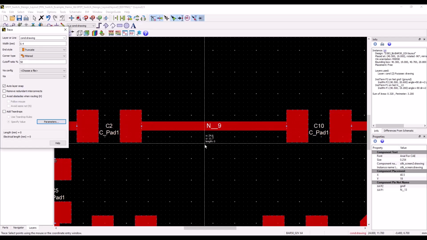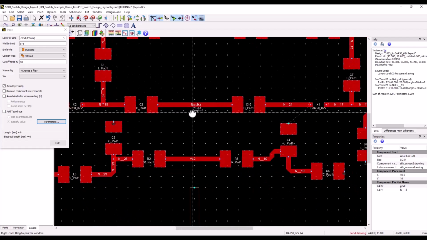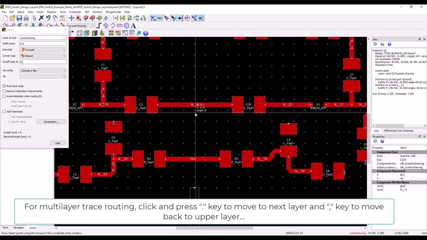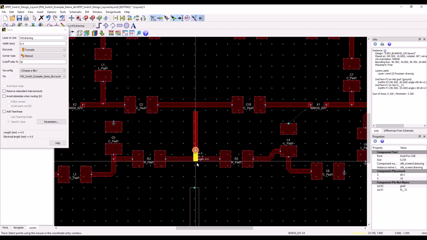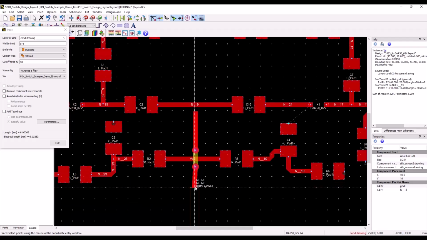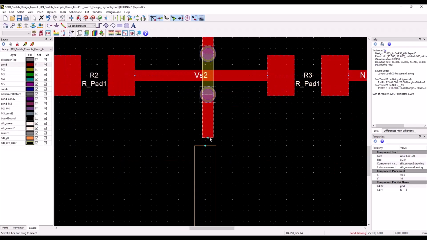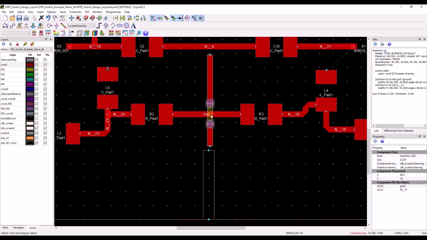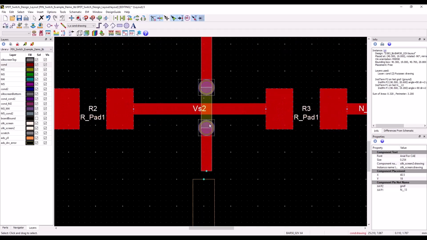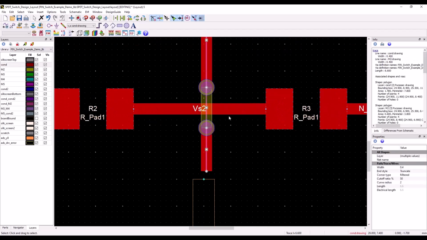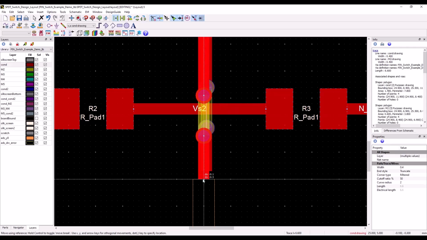Now I need to connect the input to the point, and I need to cross over the supply voltage. So here I'm going to draw a trace, click on the screen and press period key to move to next layer, and then press the comma key to come back to the layer. These are very useful shortcuts, and the via will be automatically inserted from the PCB technology.